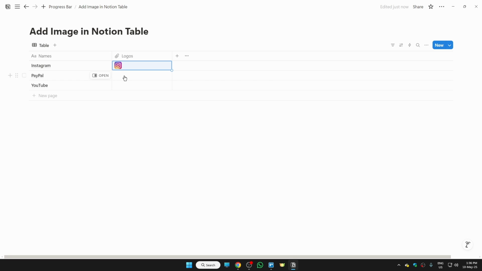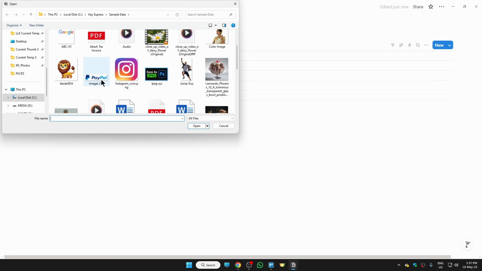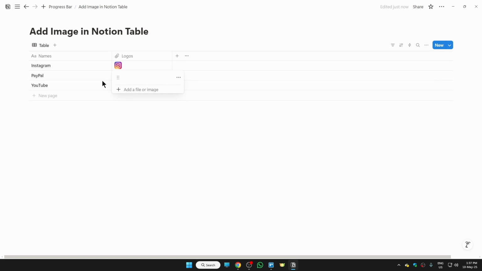Now it's time for PayPal, so I can just click on this cell, click on choose a file, and the PayPal logo is right here, so I'll again double click on it. And yeah, there you go, we have added the PayPal logo too.